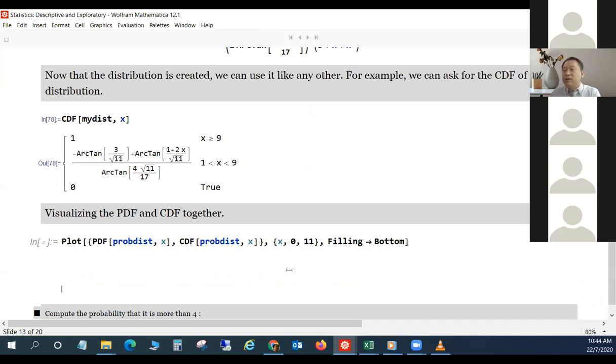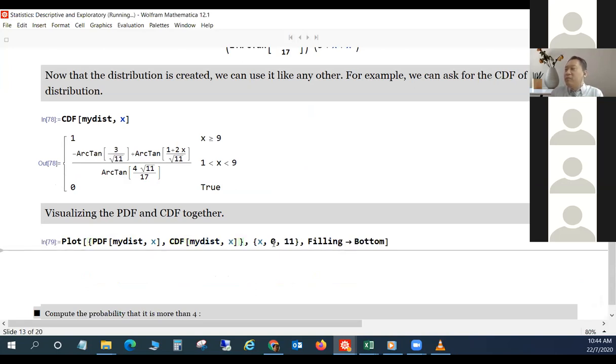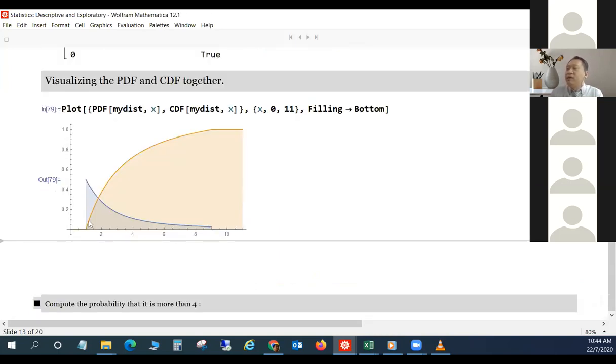If I want to visualize how this will look, that's very simple. Same thing again using the Plot function. In front there, this is my distribution in PDF, which is the probability density function, and the cumulative distribution function. I put it like that, and I want X from 0 to 11. I can immediately visualize both on the screen.